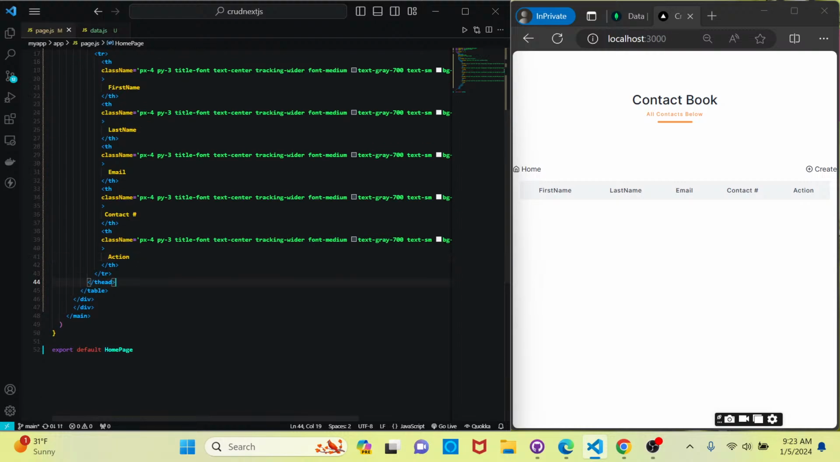Next up, we're going to need the body. So underneath the closing T head tag, let's add in a T body tag. And within it, we want to loop over the contact information that's in our database and display the columns within our database, or excuse me, the contact object within our table. So we want to display the first name, last name, email.